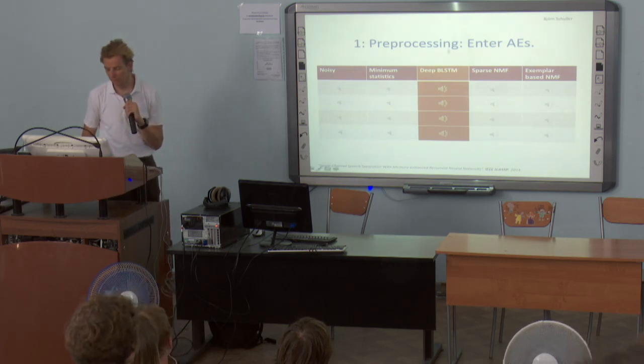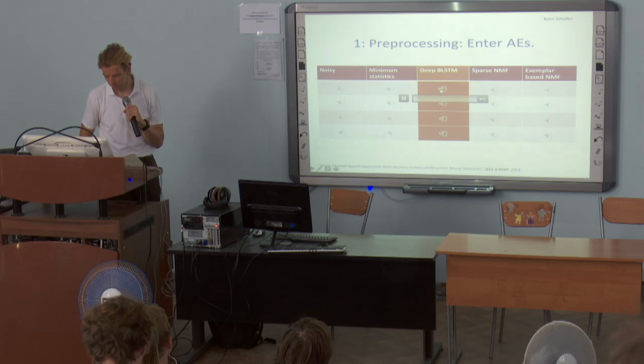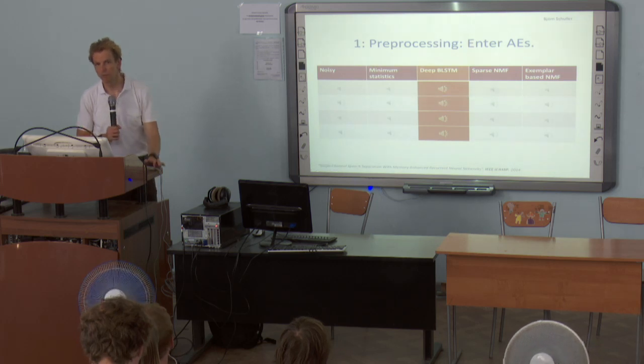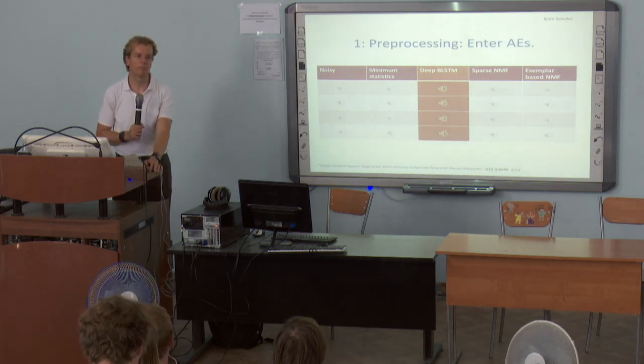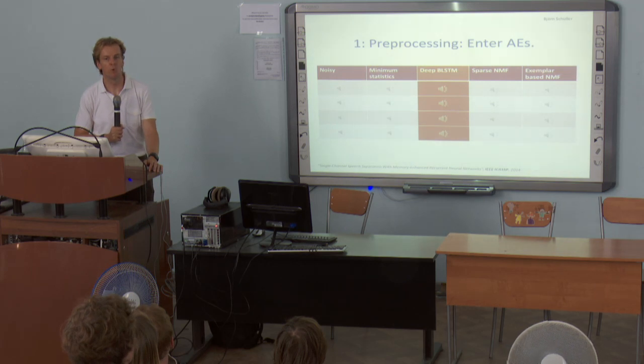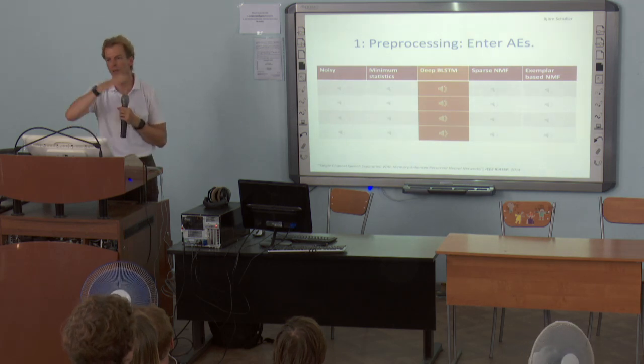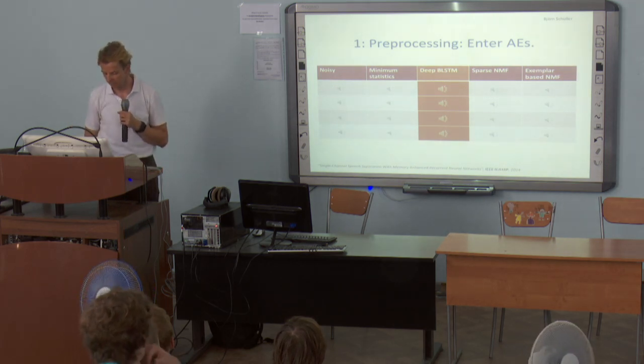And here comes the deep BLSTM autoencoder. And I would argue this sounds almost perfect, so really the click sounds are all gone. Why? Because it has the memory and it can overcome these non-stationary events.